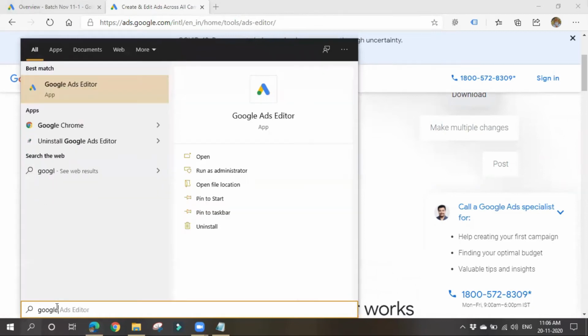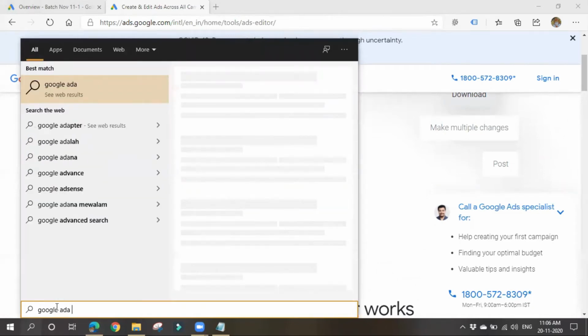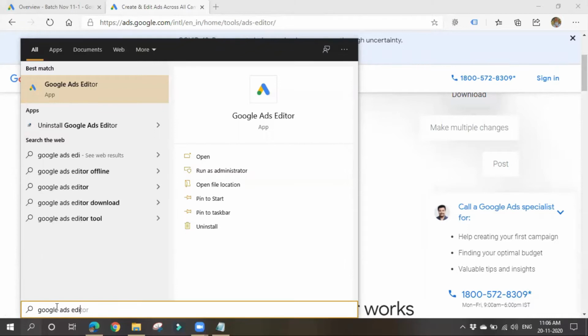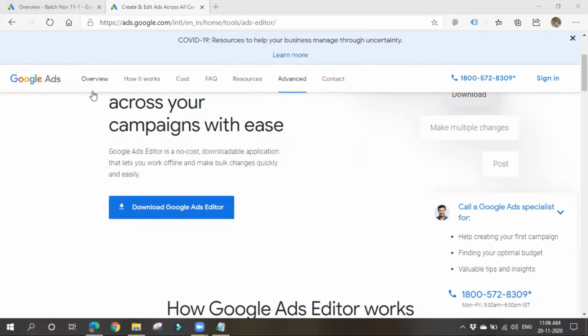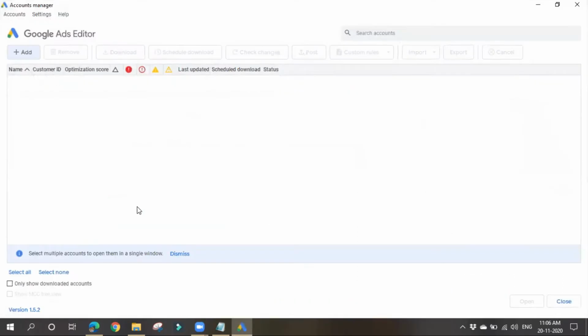So Google Ads Editor is an application. It works in offline mode also. This is the Google Ads Editor, and this is how it looks. Please click on it. Once you download and install it, initially you can see it like this.